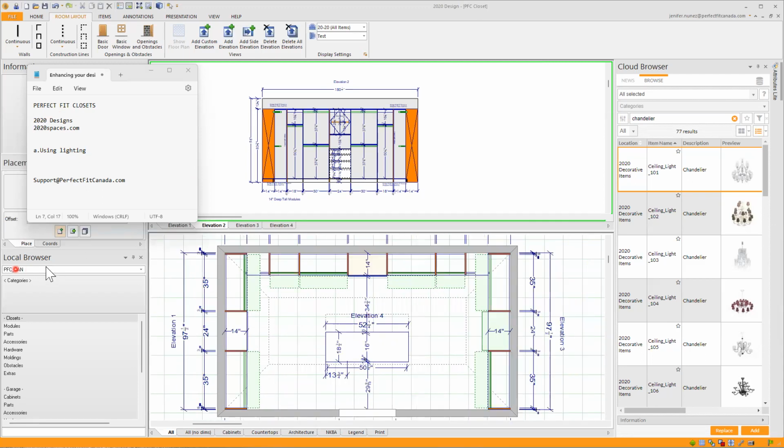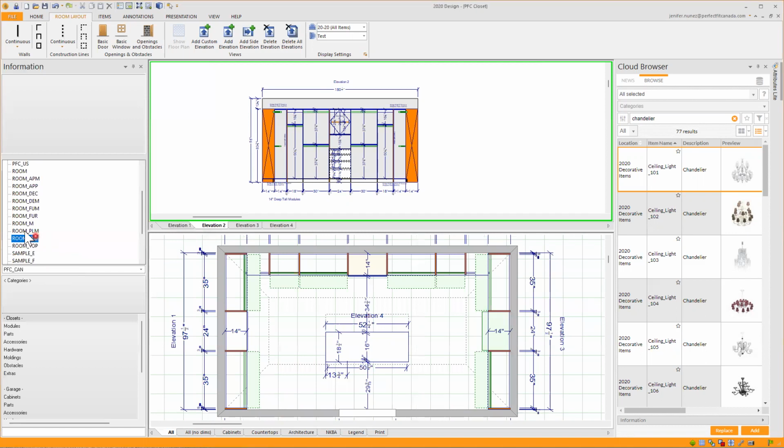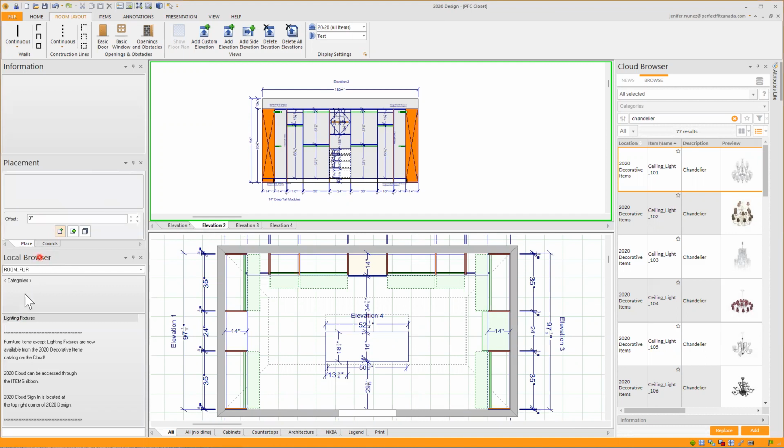So I will proceed. I use my PFC Canada catalog. Underneath the local browser, I will go and find another catalog called Room 4, and I'll click in here on lighting fixtures. It says that furniture items except lighting fixtures are now available from the 2020 decorative items catalog on the cloud. That is this one. I'll show you how to find some lighting in here too.